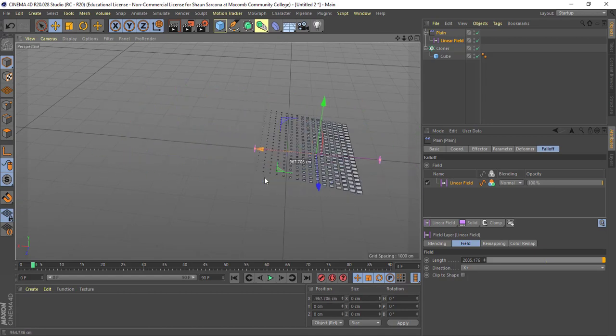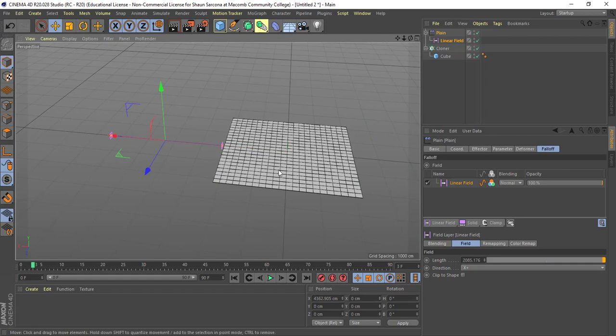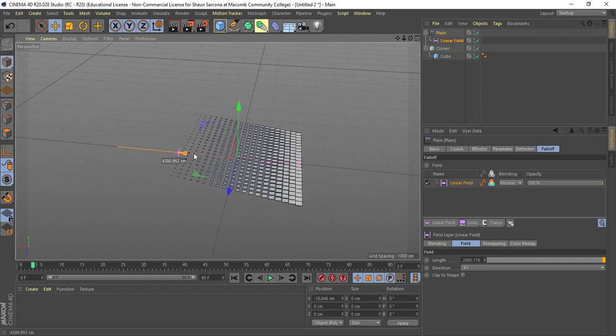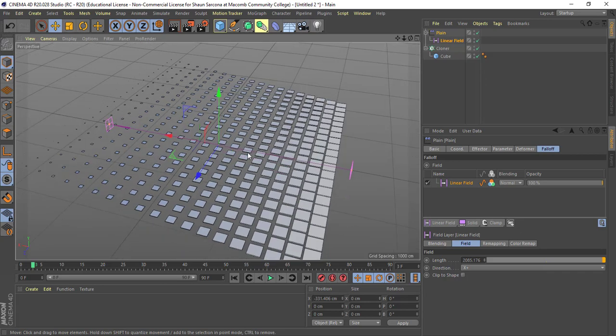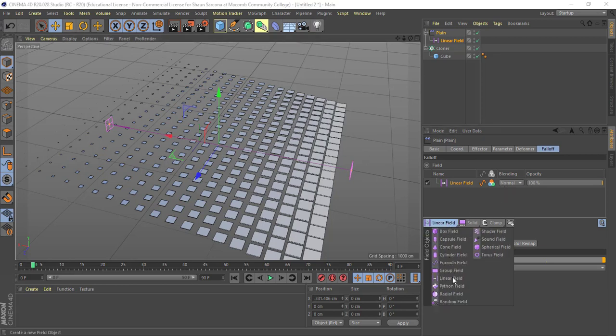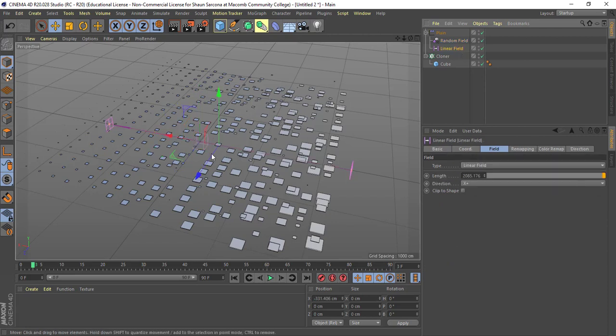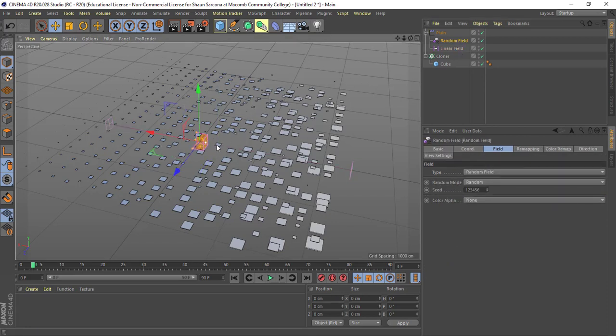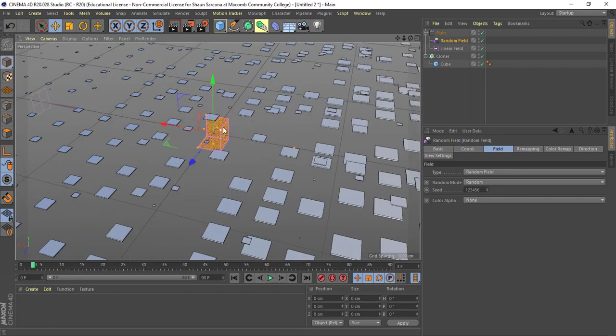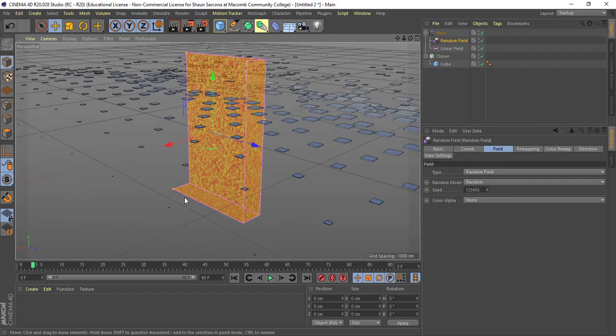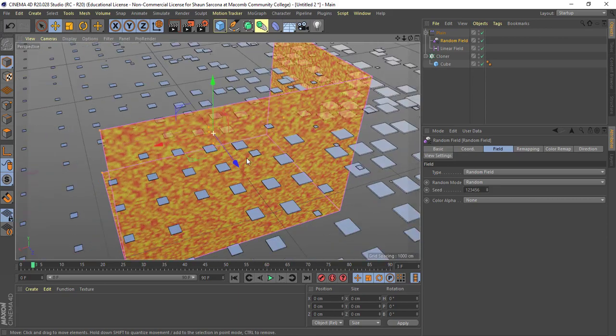Now, what's also powerful about this is that you can stack these on top of each other. I may want this to be not even perfectly smooth like this. So if I go to linear field here, and I also add in a random field, you'll see I have a random field and I have a linear field. And as I adjust the random field, there you go, we can see what it's doing here. There's the random pattern that it's generating for this, just so we can visualize it.